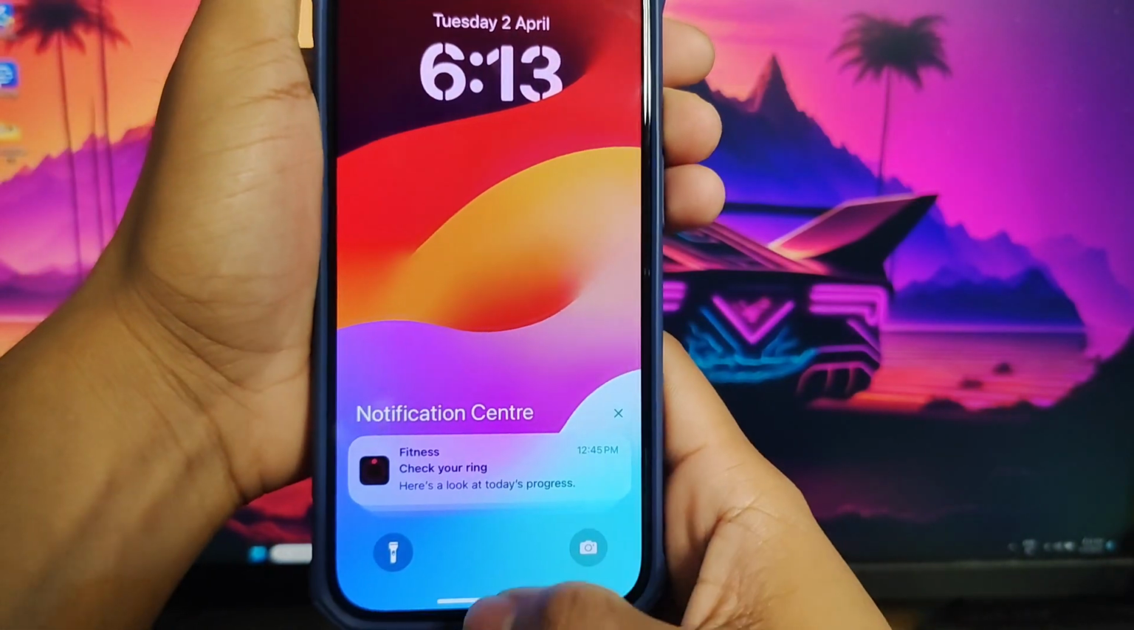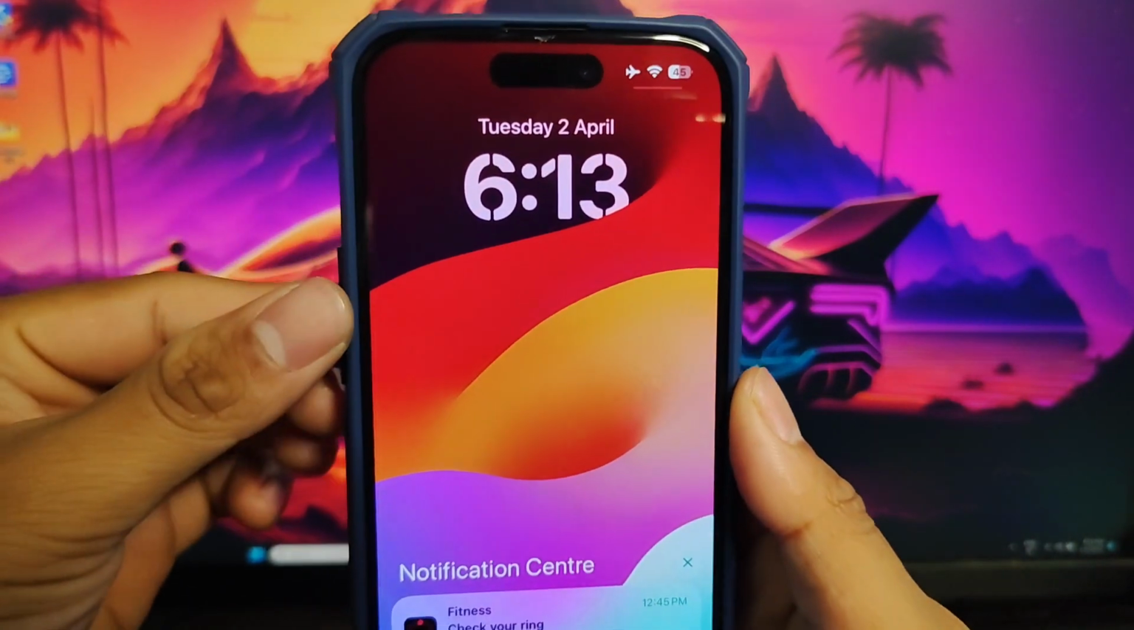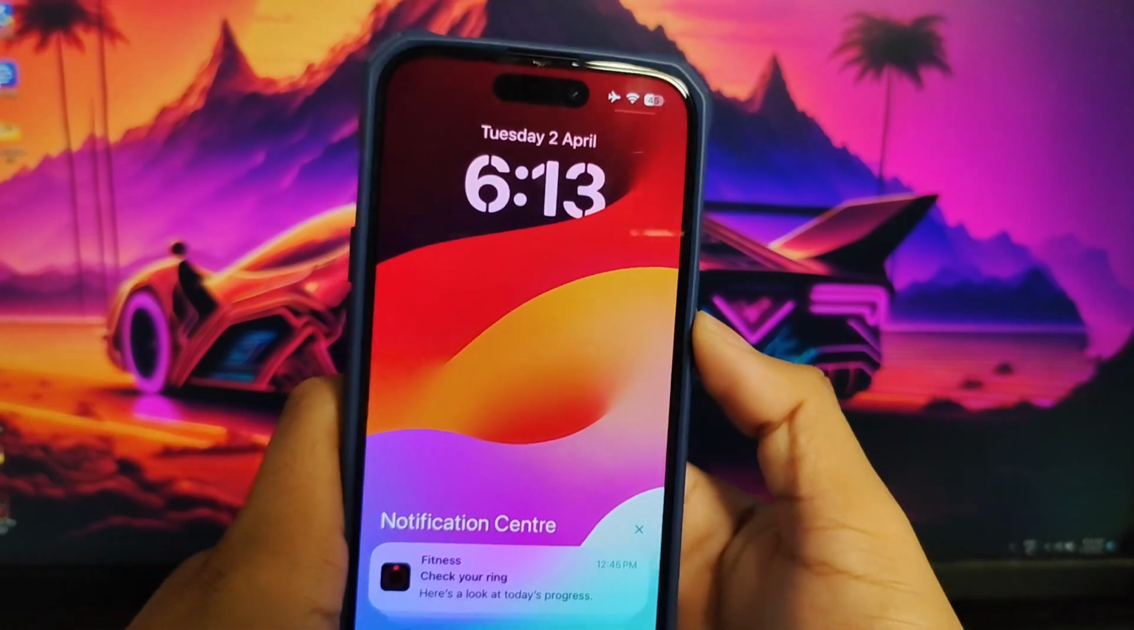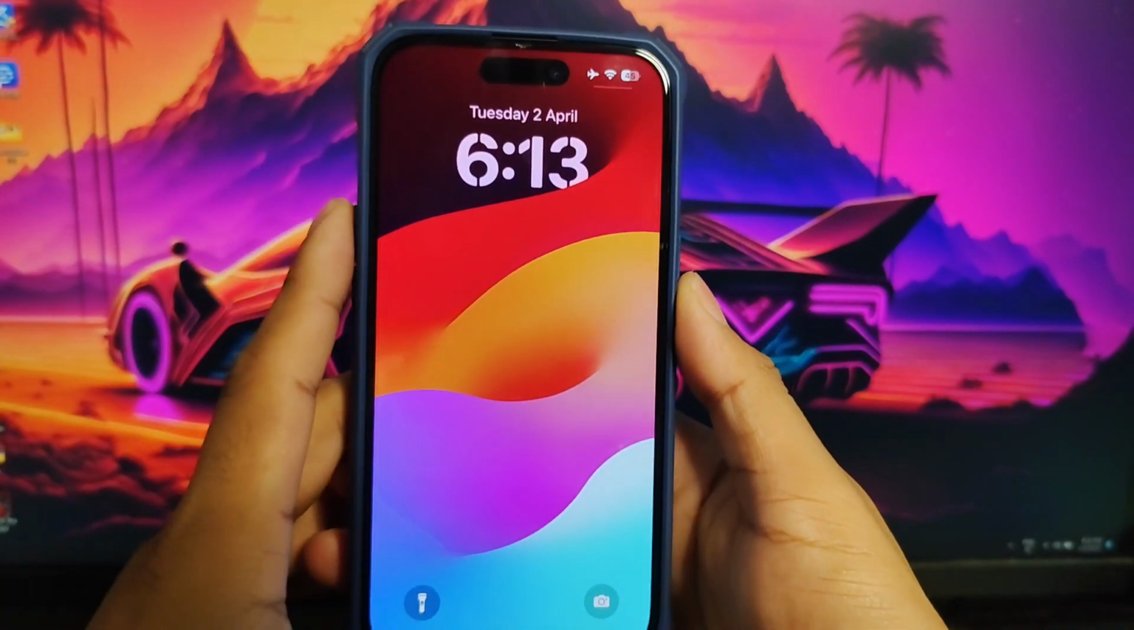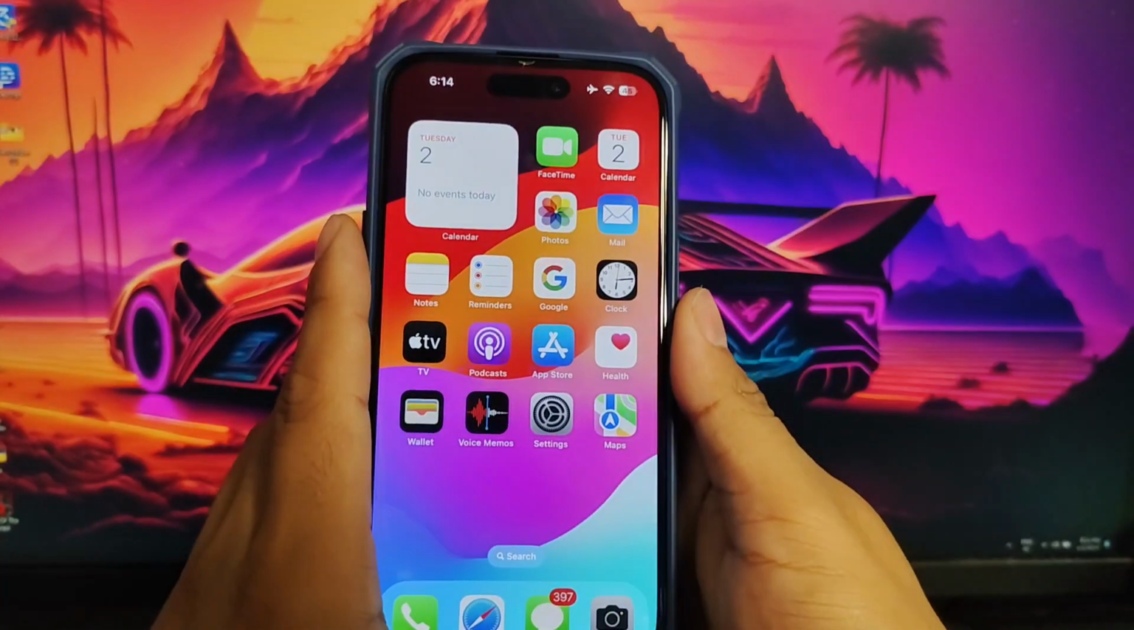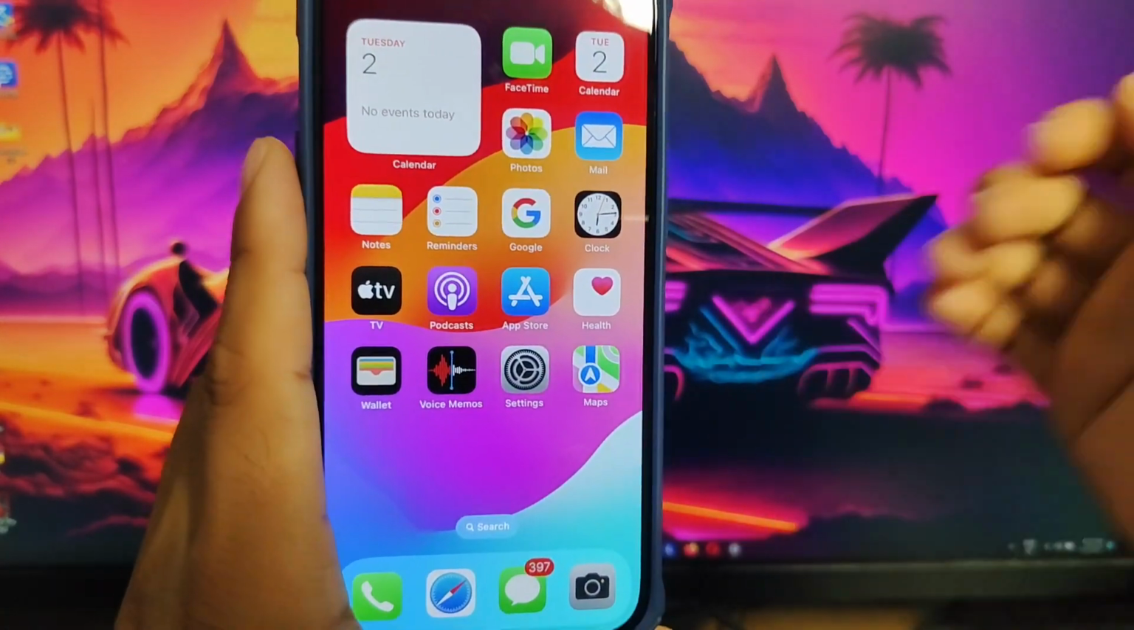So now my clock has been changed. As you can see, if I open it now, my clock has been changed. So yeah, that's how you change your clock on your iPhone.